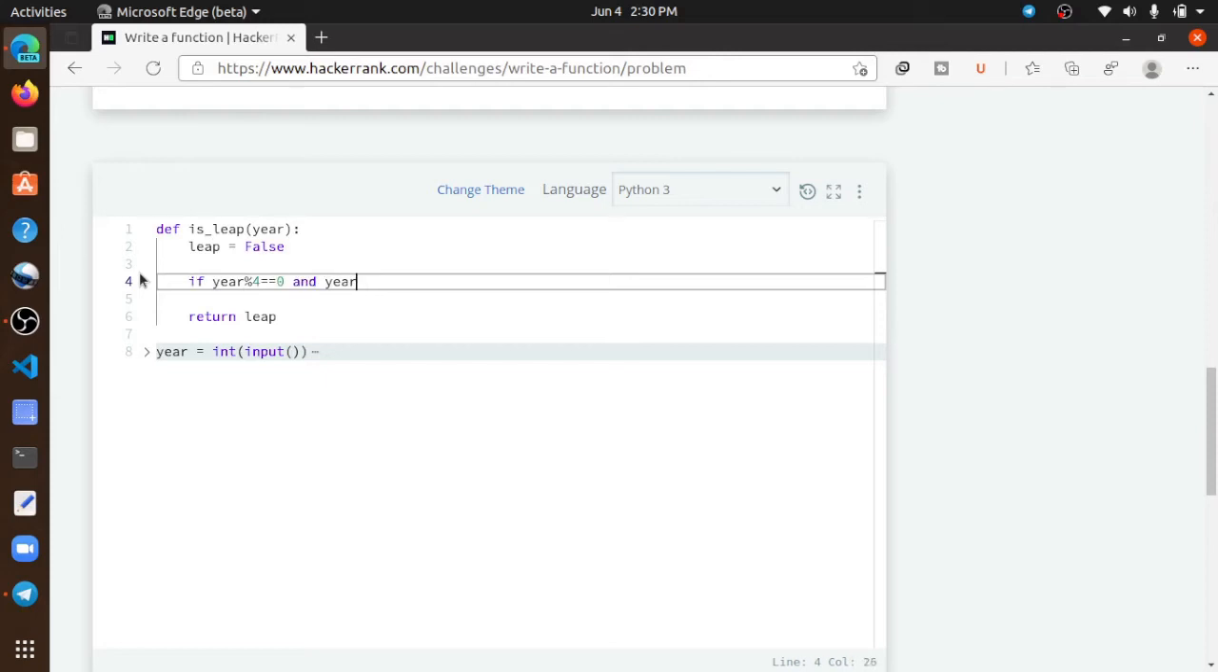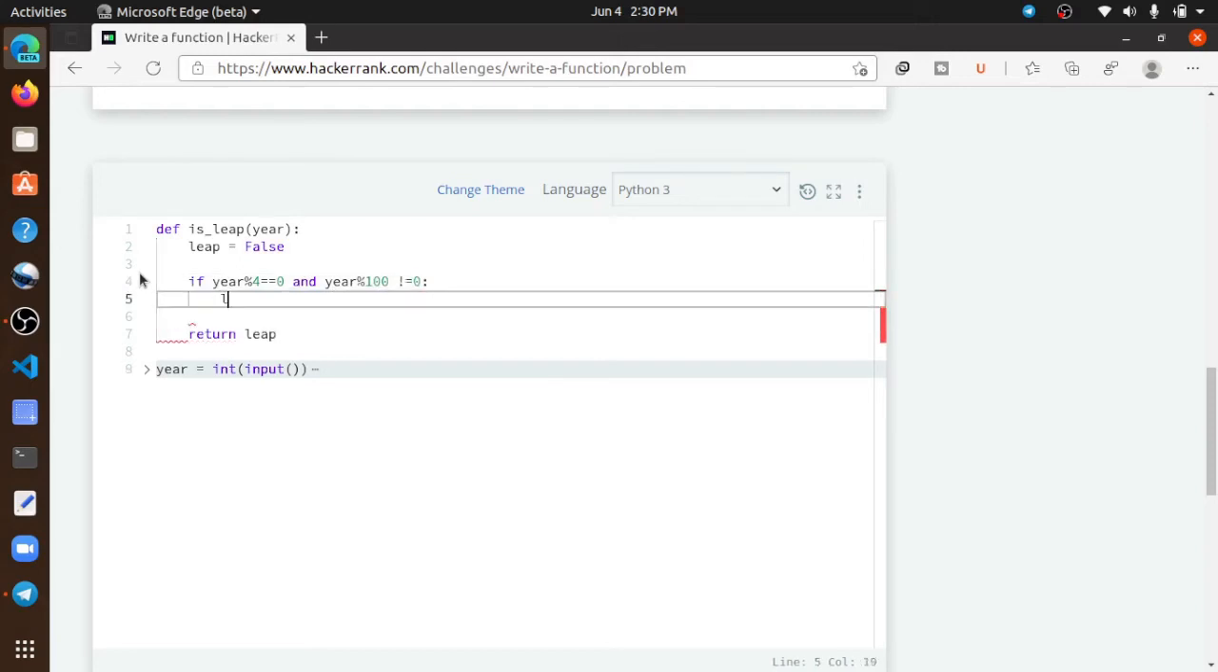divided by 100 but not equal to 0, that is the remainder is not equal to 0, then it is a leap year, otherwise it is not a leap year. So we write leap equal to true, so we return true.